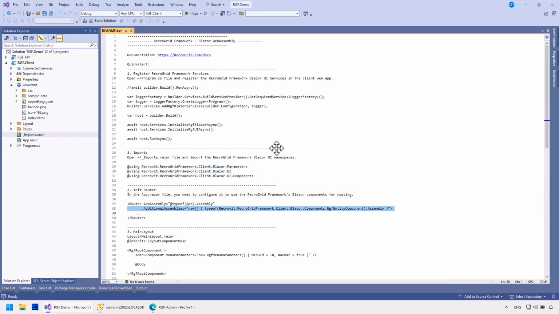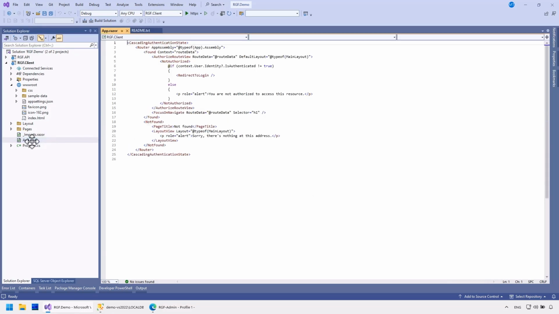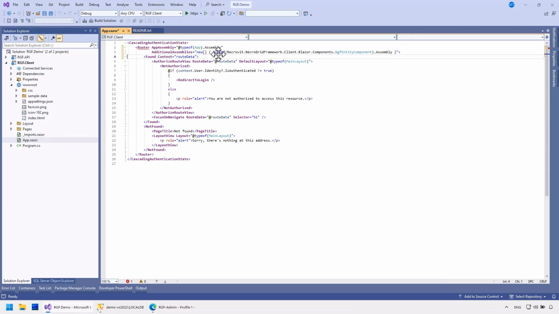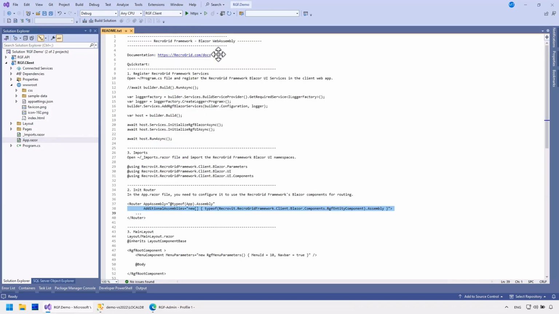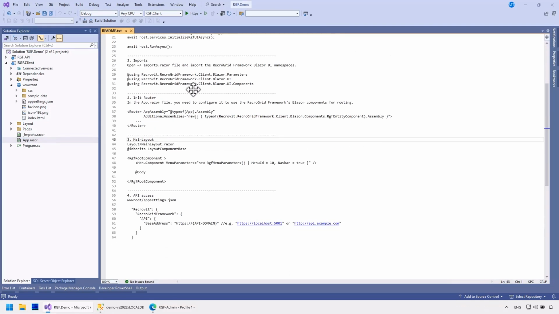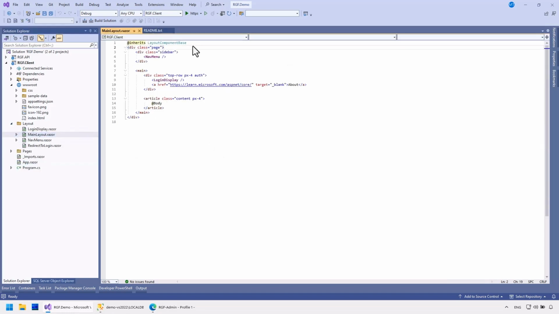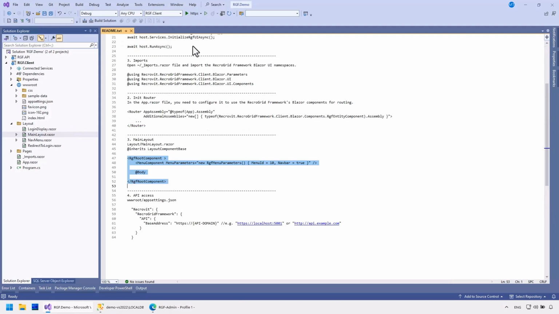I configure the router to consider the RGF default routes as well. In the main layout, I place the RGF root component. All components used by RGF have to be placed within this. But for now, I only place the main menu and the body here. And finally, I prepare the API URL setting for the client.